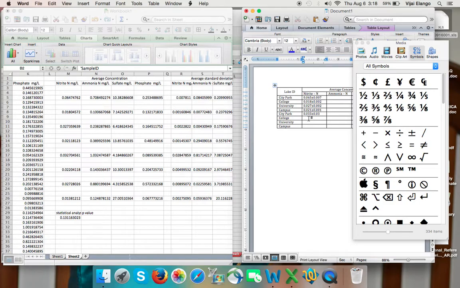So College is 0.022 plus or minus 0.005. University is 0.027 plus or minus 0.02. Again, even in this case, the average concentration is equal to standard deviation, which means there is a big variation in your data. You have to look at the raw numbers and describe your results on why you have such a big standard deviation.